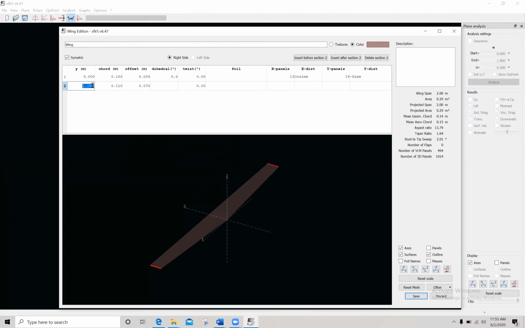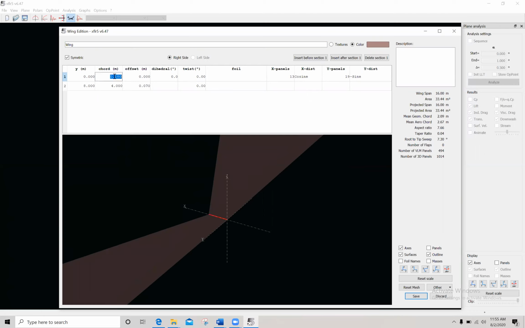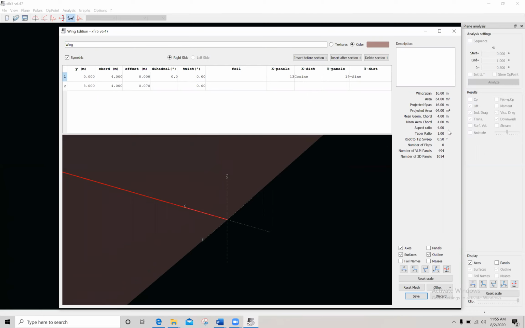So if you want to create an aspect ratio of 4, which for a rectangular wing would be equal to B over C, B being the wingspan and C being the chord length, we want to make this 8. And we want to make each of these chord lengths a rectangular width. So our aspect ratio would end up being 4, which is exactly what we're looking for.